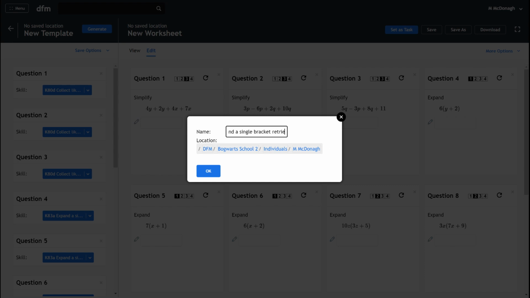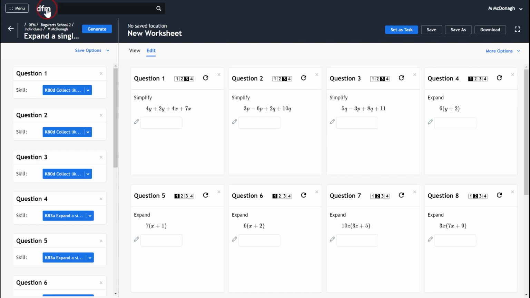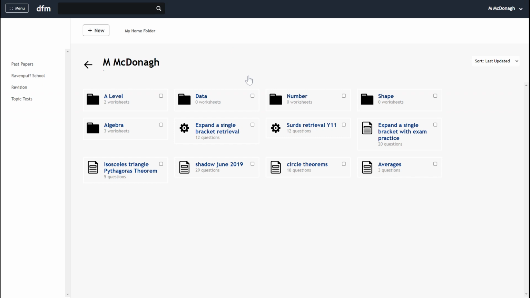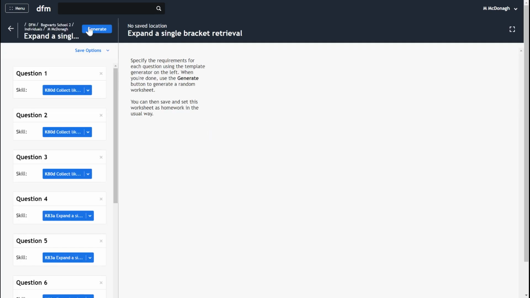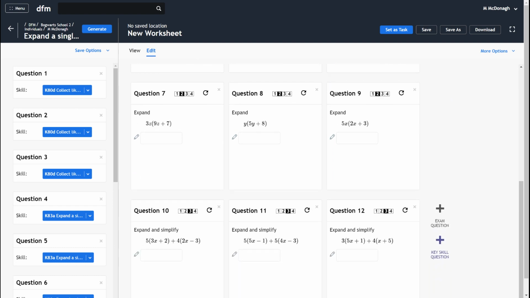And perhaps I'm thinking that the way that I would be using this is to do it with retrieval. So I press OK, and this has been saved successfully. Now again, if I go to my worksheets, then now that cog is appearing, and this is a very quick way for me to go into that and generate the set of questions that I could now go ahead and set to my classes.